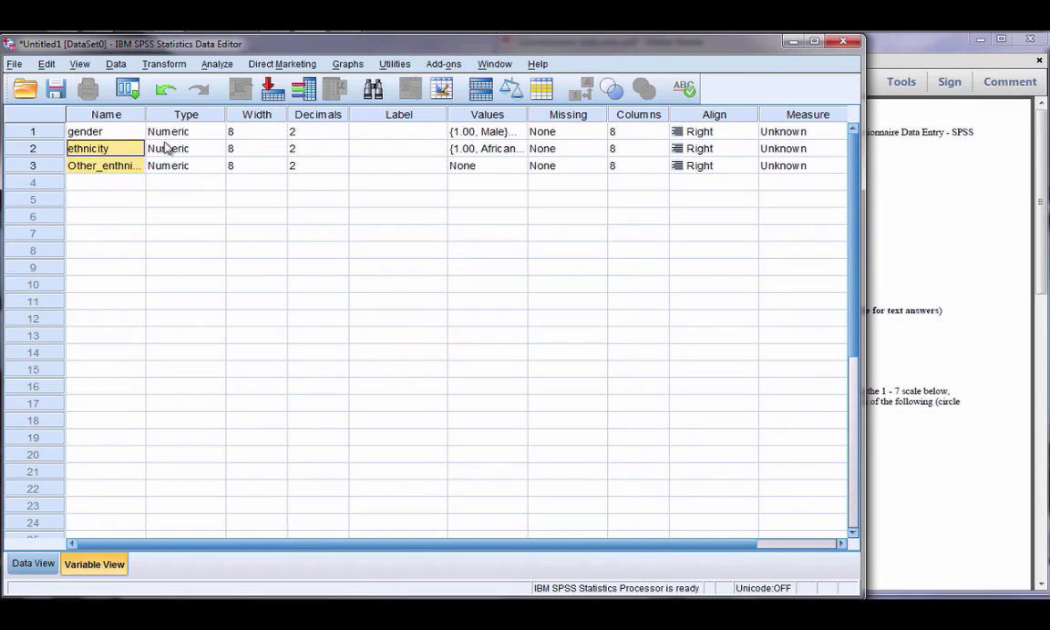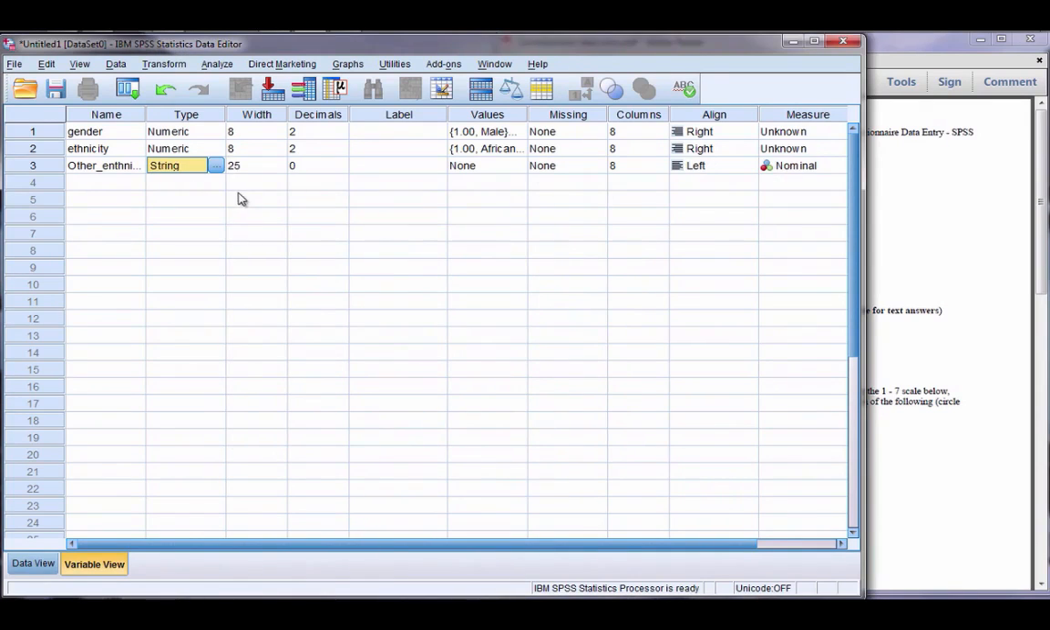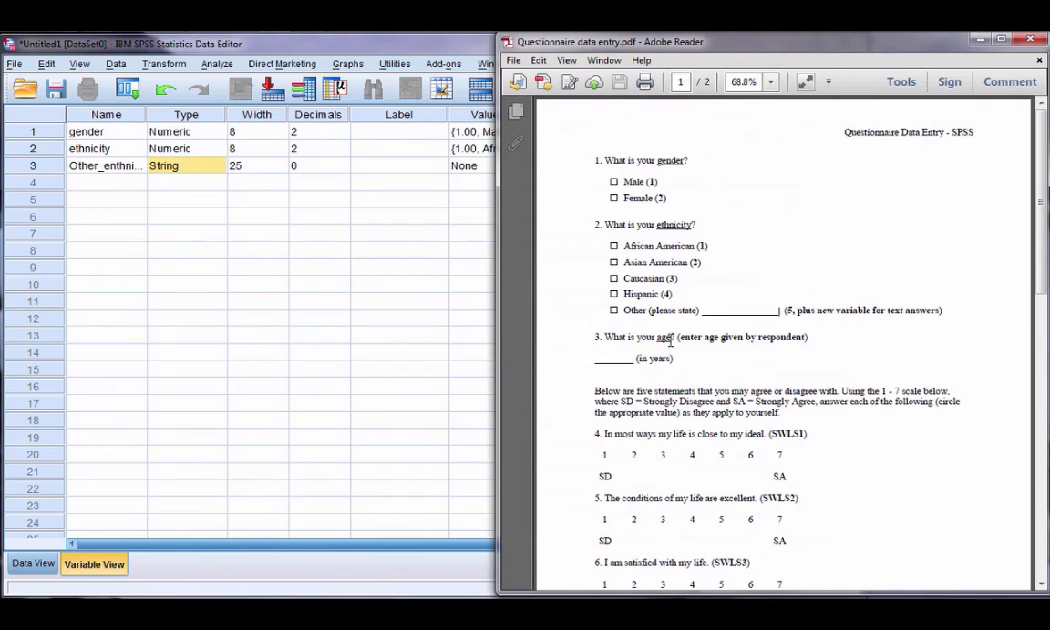Okay, and then we don't want it to be numeric. That means it's going to be a number, and it's not. It's going to be text here. So go ahead and click on numeric. Click on the 3 dots, and then select string. And string indicates that you can have text. And then let's change our characters to 25. That will allow 25 spaces, and then we're done there. So string is entered.